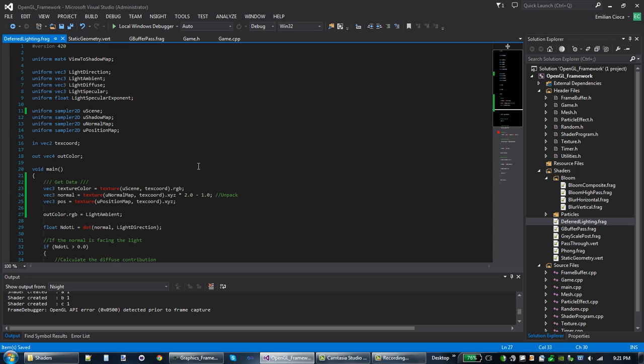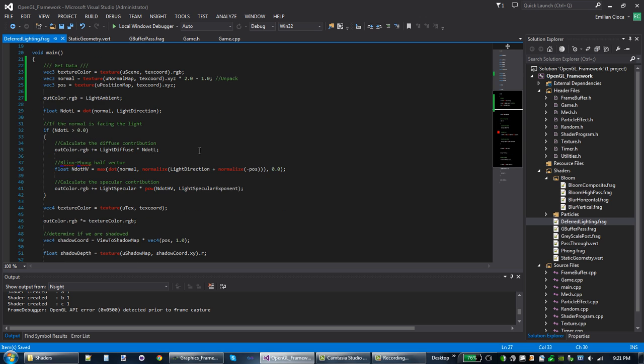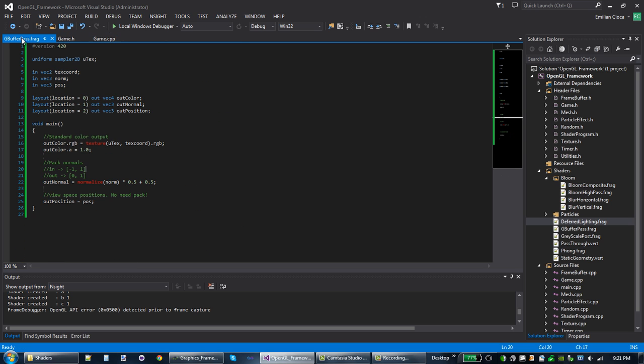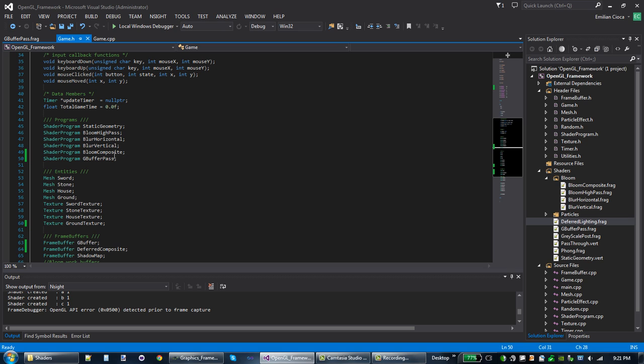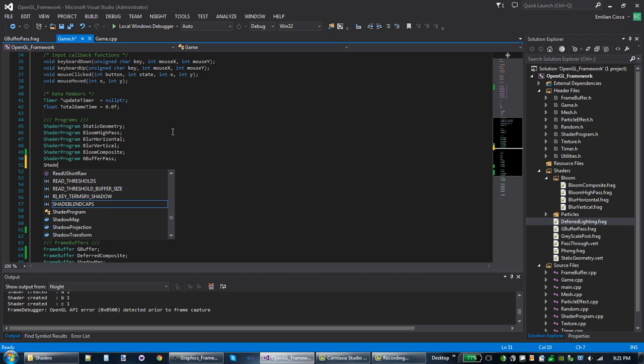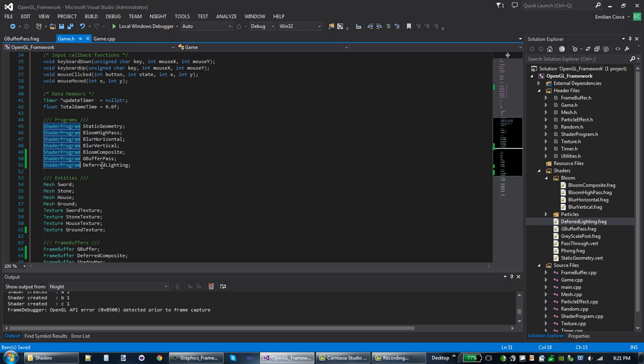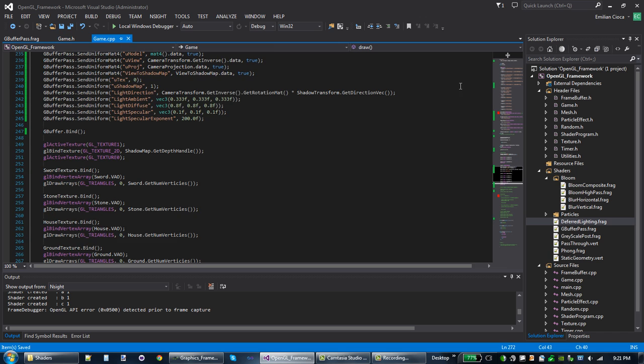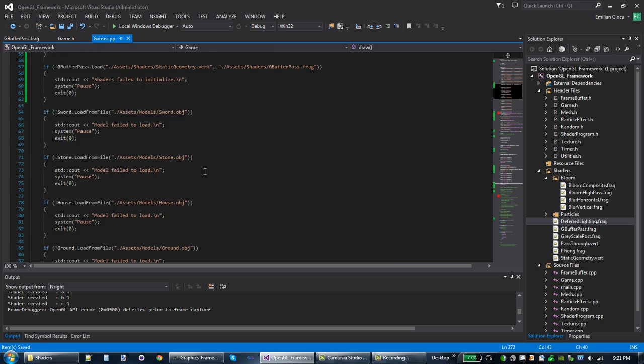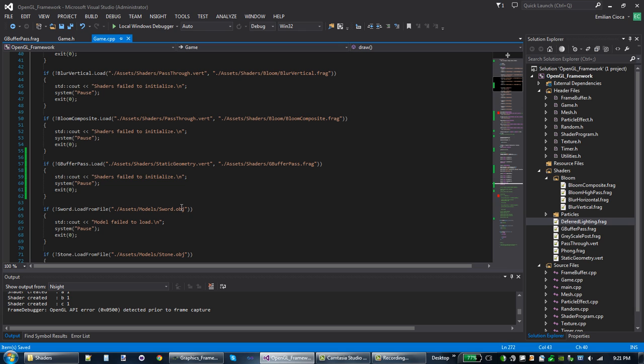Let's write to the back buffer and let's see what our scene looks like. So we're going to go into game.h and let's add a new shader program. Let's add deferred lighting. Deferred lighting is going to be what composites the G buffer into an image that resembles more what we want to see at the end of the day.